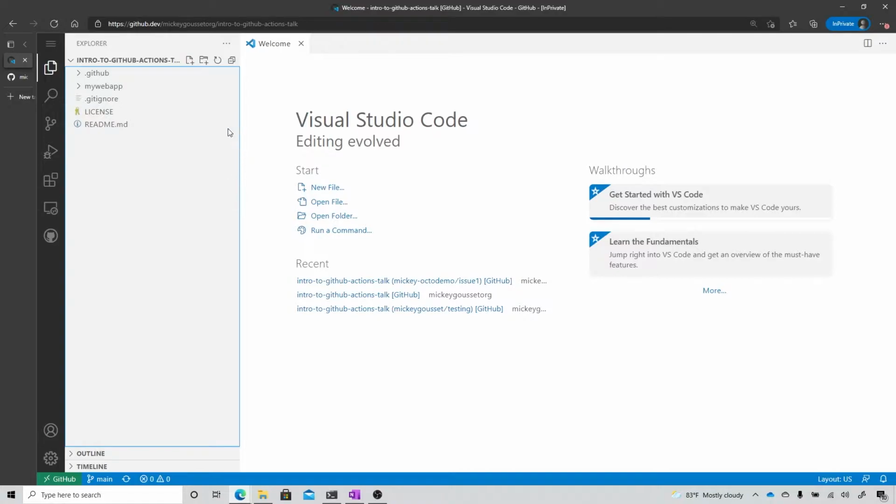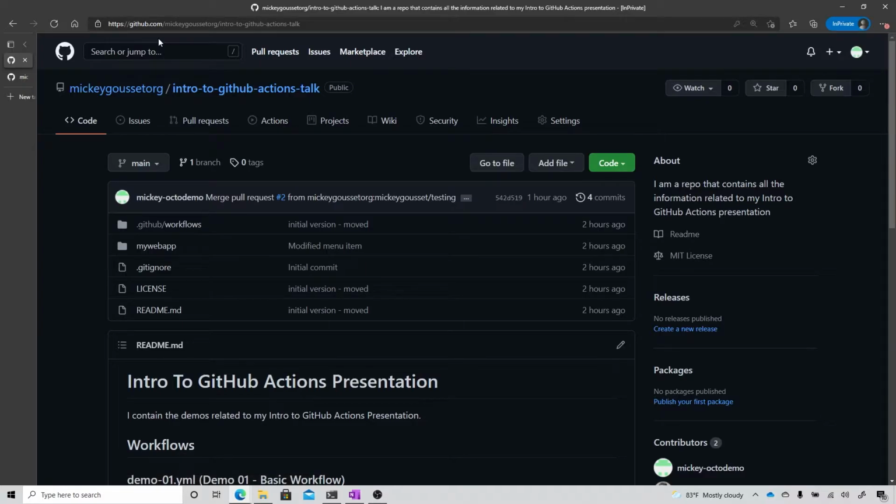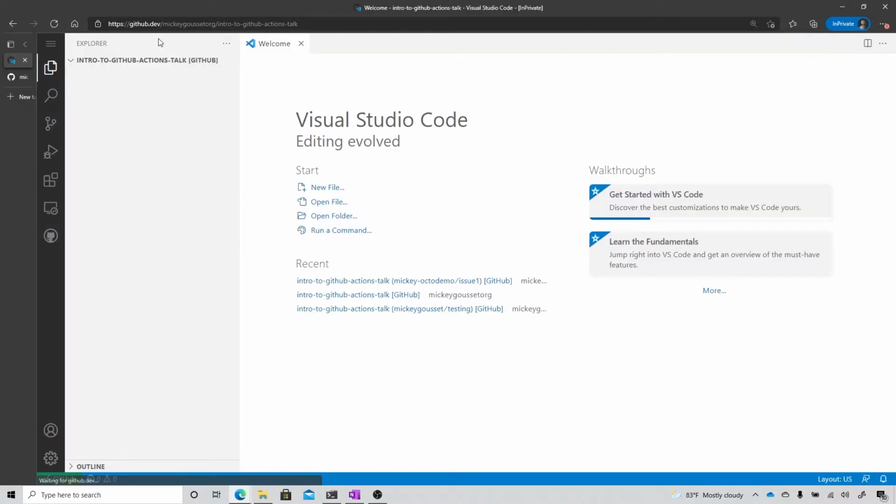If I want to go back to the repository view, I could simply change this back from .dev to .com, and it takes me back to the repository view. Now, a second option that I have is to hit the period button on my keyboard. If I hit the period button on my keyboard, it takes me into the web-based editor.